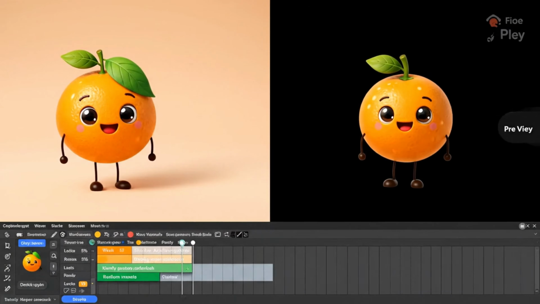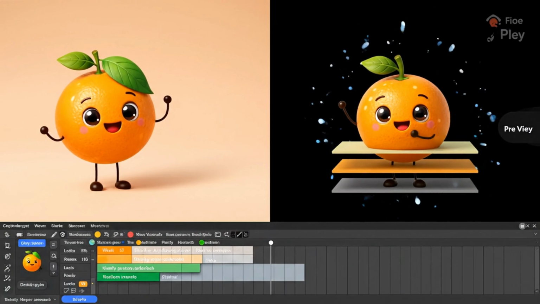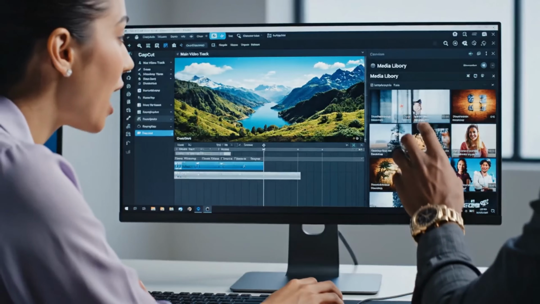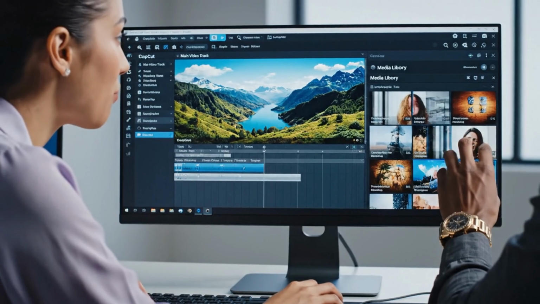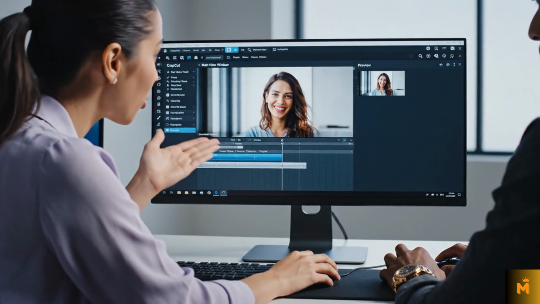Think of layers as transparent sheets stacked on top of each other. Each layer adds a new element or effect to your video. To add a new layer, just drag the media above the main clip on the timeline. Right here. Now you have flexible composition and creative control.